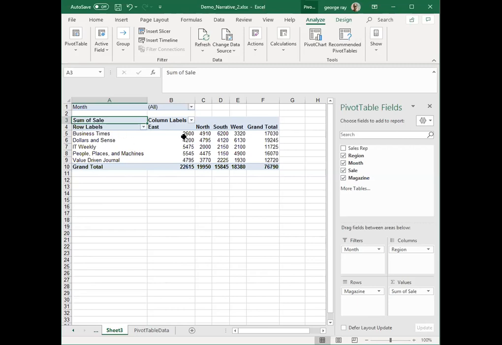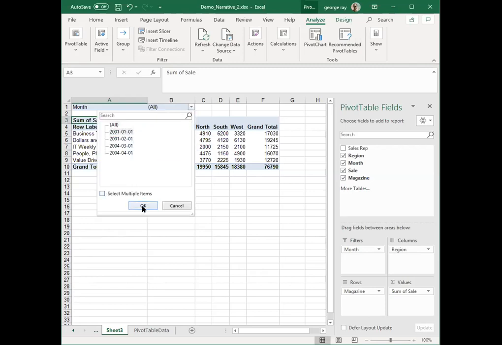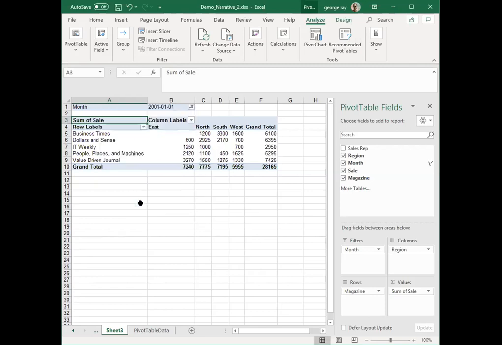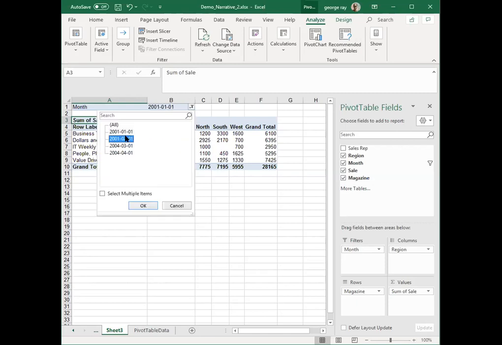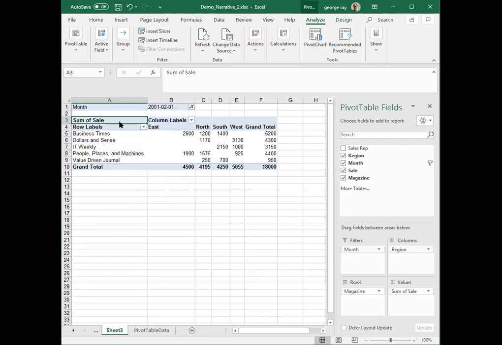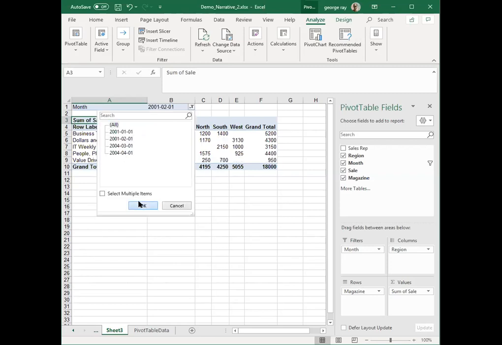So I've sold 2,600 copies of Business Times in the East region. And I've sold 17,000 overall copies of the Business Times for all months. I can then come up here and just select a particular month, and then I get much smaller subtotals, and select this month, and then go back to all.